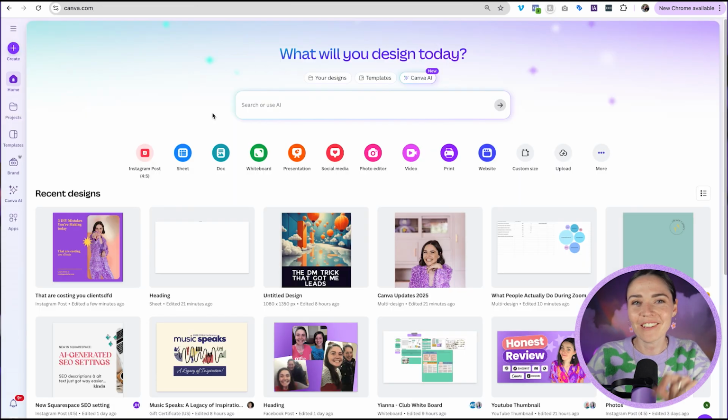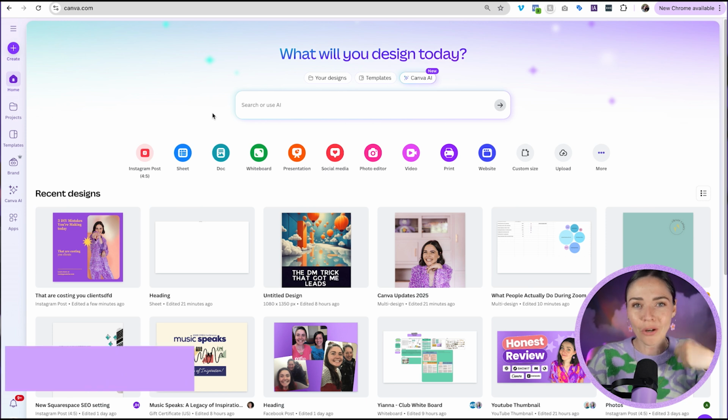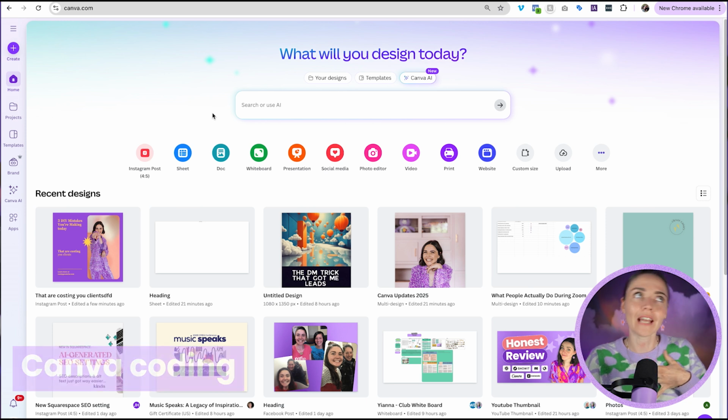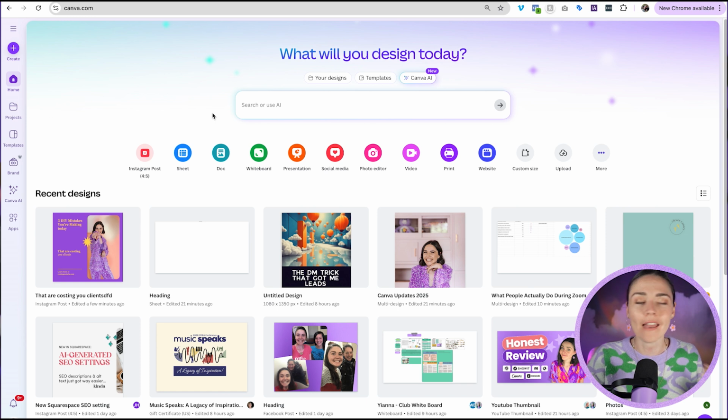All right, now before I share with you some of the really tiny tweaks that are going to make a big difference to your design, I want to talk about Canva coding. Obviously I'm not a coder. I know how to write some HTML, but beyond that, I don't know coding. So what Canva is trying to do is bring complicated things and make them simple.